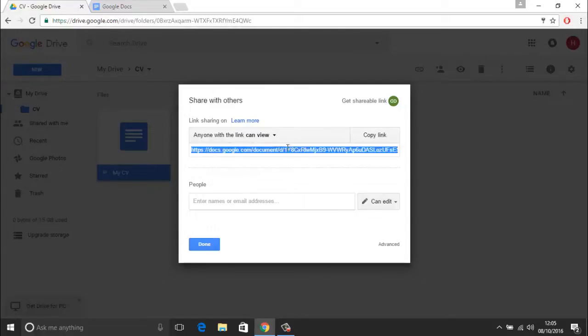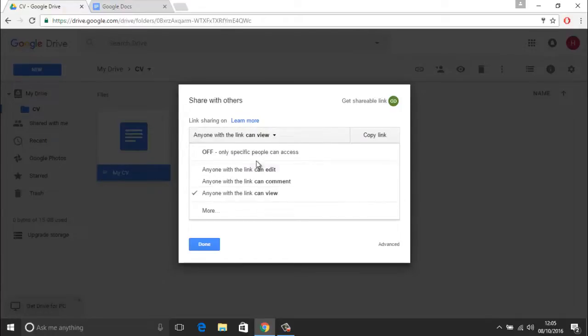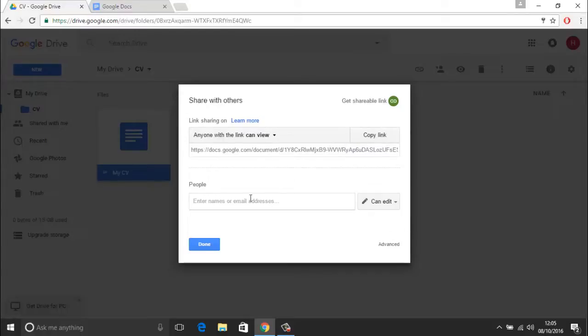So you also got it up here, and we can say change it in similar fashion. So that's the different ways. You can copy the link, or you can do it by emails, and you can share that. So that's the way you share.